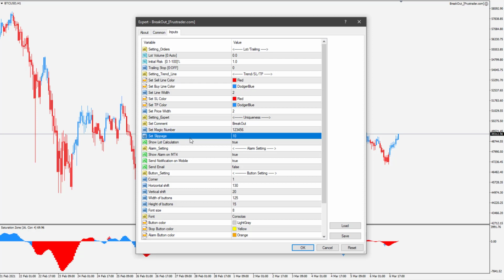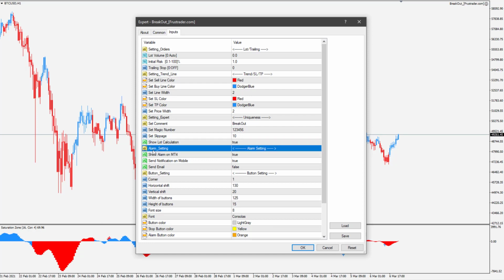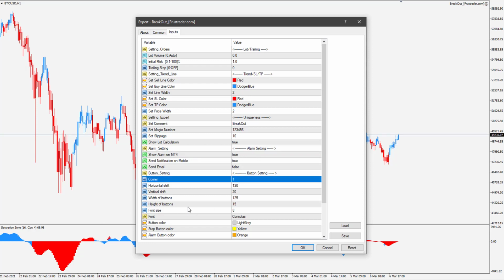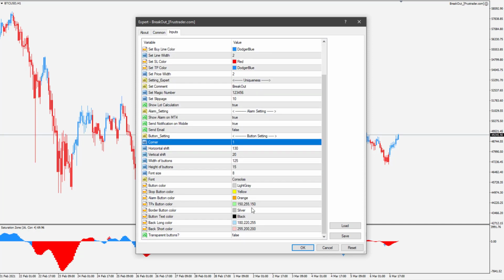Next is slippage, followed by the option to show the lot calculation, which here is set to be shown. Then here we have alarm settings. You can receive an alarm on your MetaTrader platform, on your phone, or as an email in your inbox. And finally, button settings, where you can set up the visualization of the buttons. The best settings are already implemented, so we recommend not changing them.